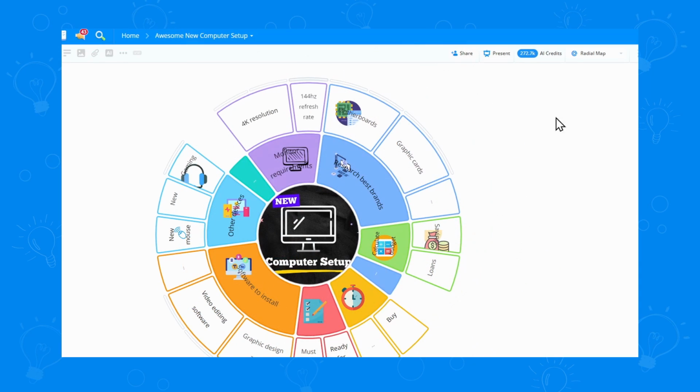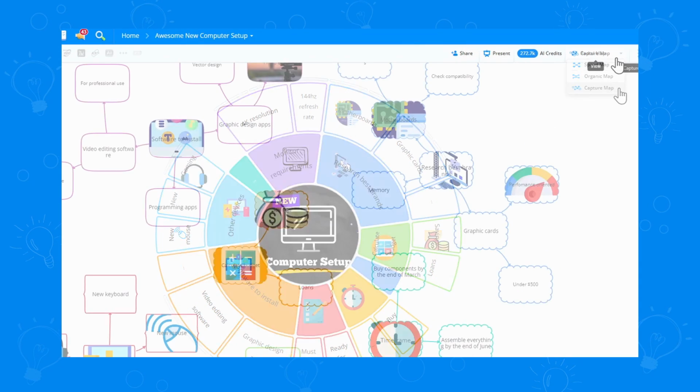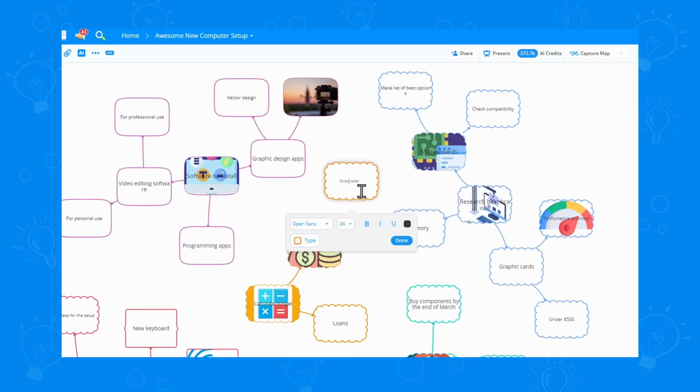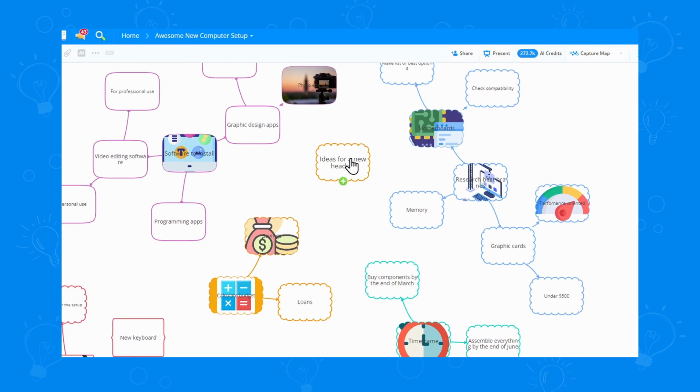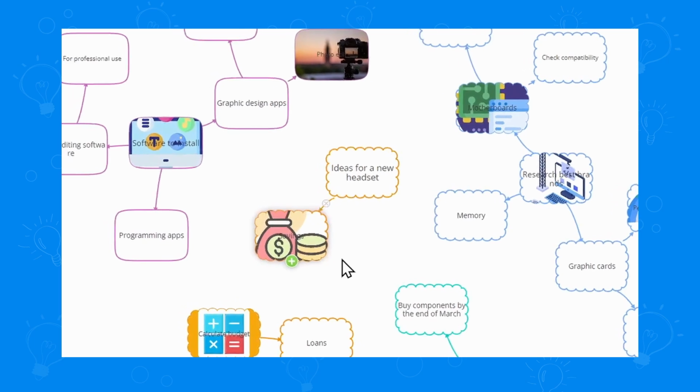Last but not least, we have the capture maps. These are a bit different as they don't have a central idea. You can quickly add ideas by double-clicking or pressing Enter. You can then create connections between those ideas.